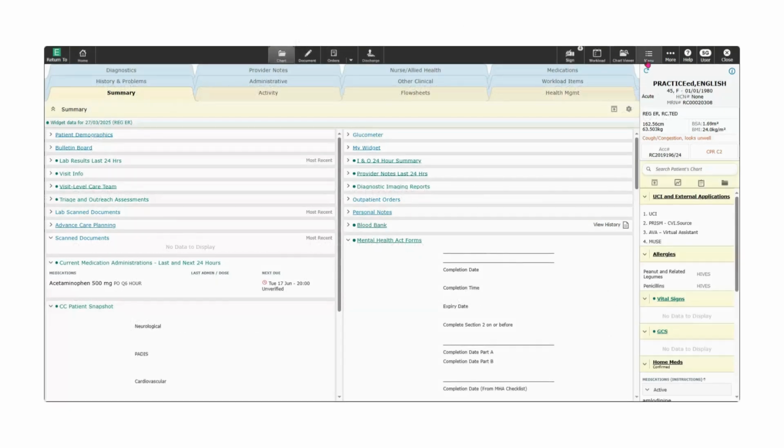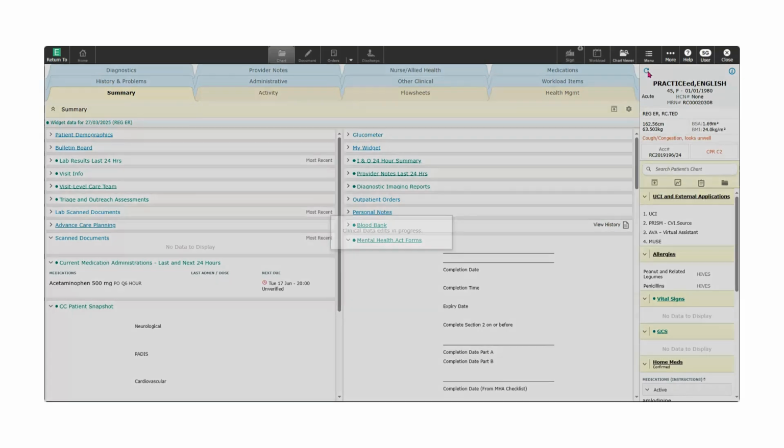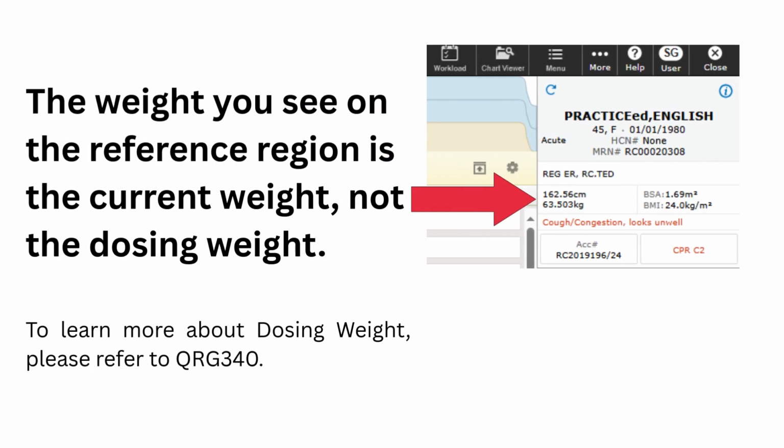You can find the dosing weight under menu, select clinical data. If no weight is entered, please check with the nursing staff. A warning will appear if you attempt to order weight-based medications without it. Please note, the weight shown on the patient's chart is the current weight, not the dosing weight.